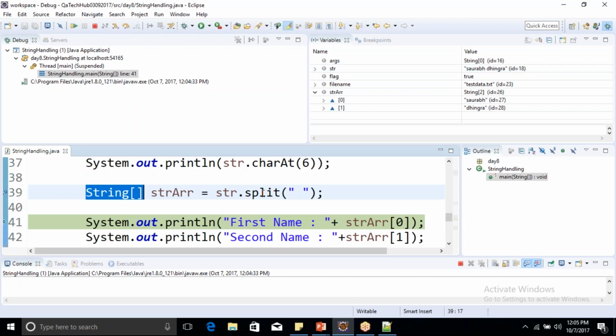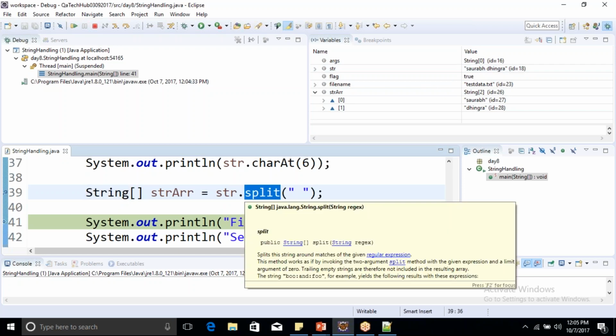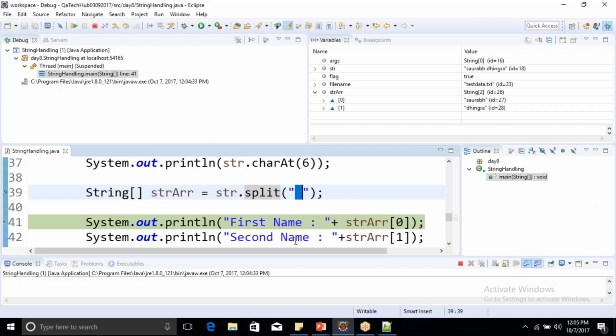What I did is split. Split means break. Break on what? Whatever regex you are passing. What regex am I passing? I am passing a white space. So in these two words, wherever it finds a white space, it will break it and start putting the pieces into values. So for example, if I have "my name is Saurabh Dhingra", it will break it so that my is first, name is second, is is third, Saurabh is fourth, and Dhingra is fifth. Like this, it will divide.